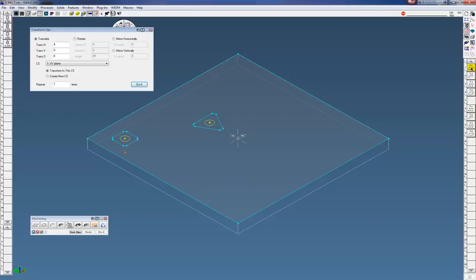So what I'm going to do is highlight the first operation, hold the shift key down, select this last operation for this pocket up here. I'm going to translate it 4 inches in the horizontal or the x-axis, and I want to do it 3 more times. So do this and click on do it. It's going to take a second to do that, and you can see it's duplicating the operations over here on the right hand side. And in a few seconds you have now your 3 other instances of the same thing.